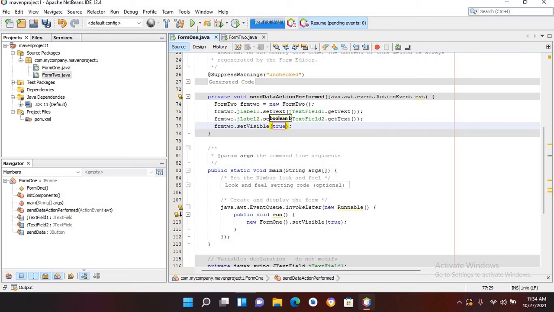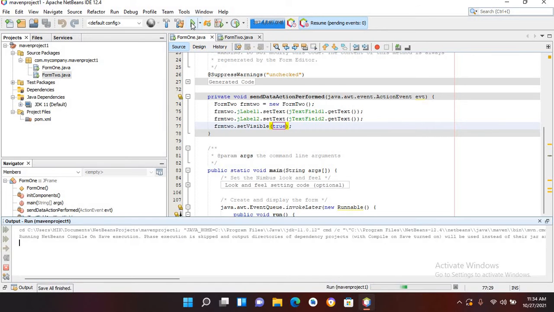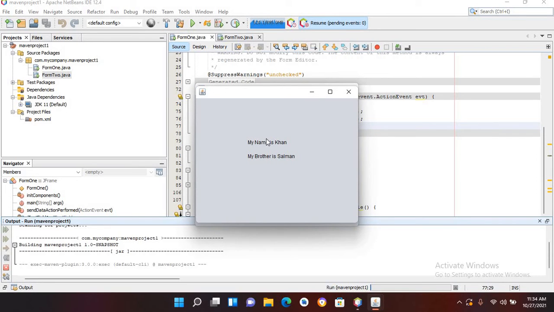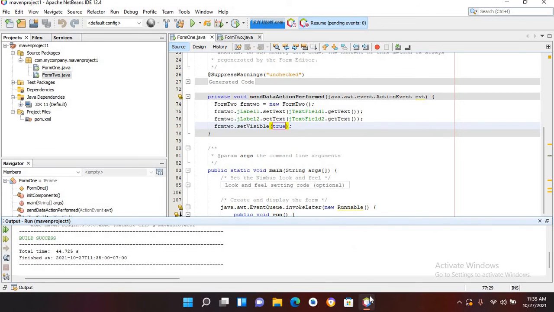And now we will run this application. Now the application is running, so if I use here my name is Khan, and in this my brother is Salman. And now if I send this data, you can see my name is Khan and my brother is Salman is transferred from this first form to the second form.